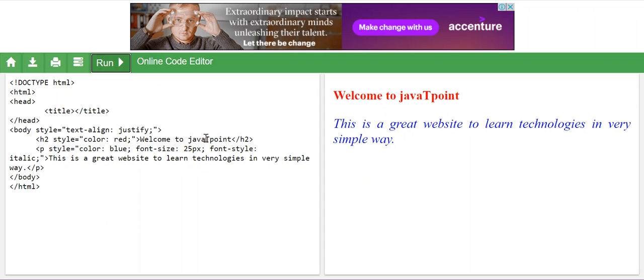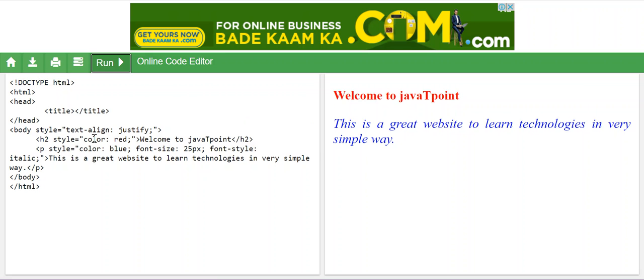Now the H2 style. We have already seen H2 is a heading. So style equal to color. Color is the color; you don't have to say font color. Color means only the font color. So color red is the style given here: Welcome to Java T point. And then the next one is the paragraph, with style equal to color blue.